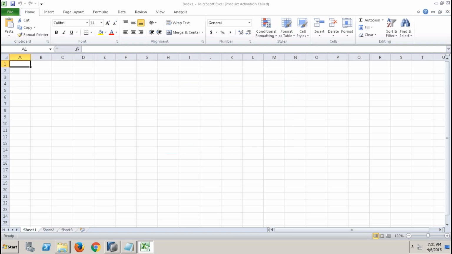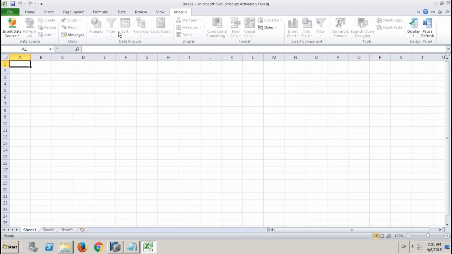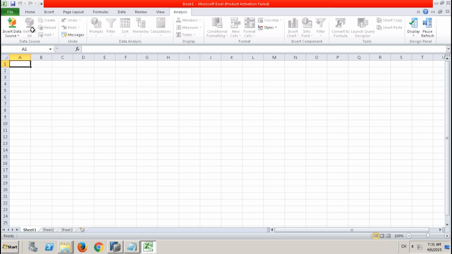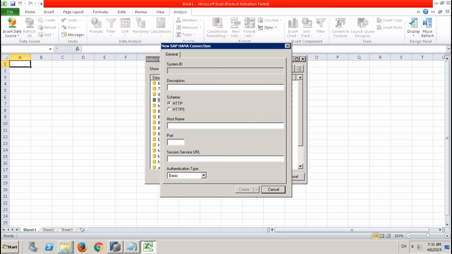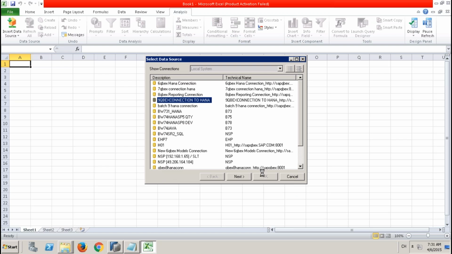Actually, this is the latest Analysis for Excel. So here we go with an HTTP connection. Select data source. I just right click and say create new SAP HANA connection. Then it will ask you for the host name and the port. Port will be 80 and then the instance number. And this will be your host name, a server name. Okay, then once we create this, how do we bring that content from there?